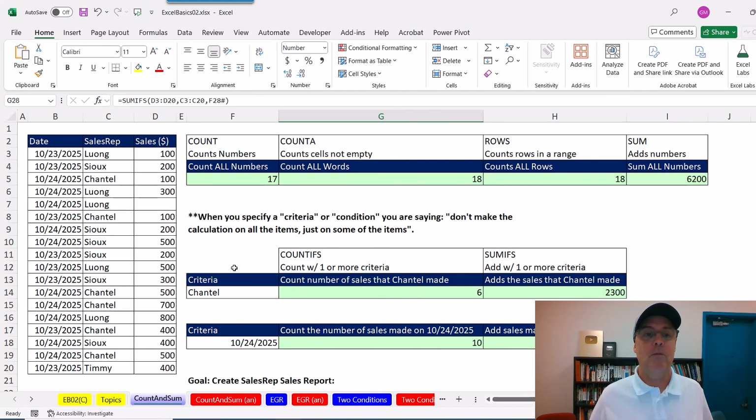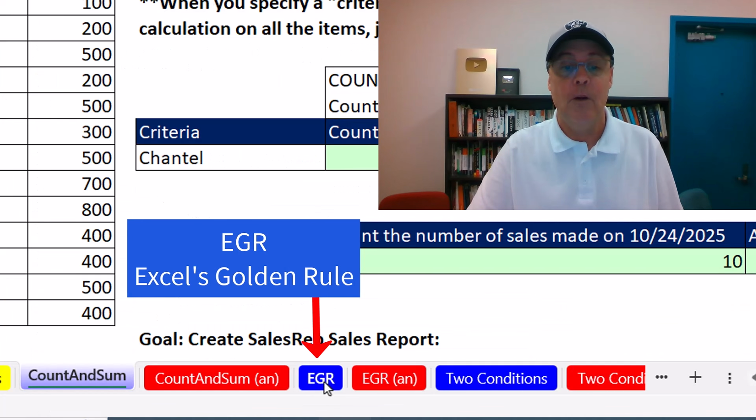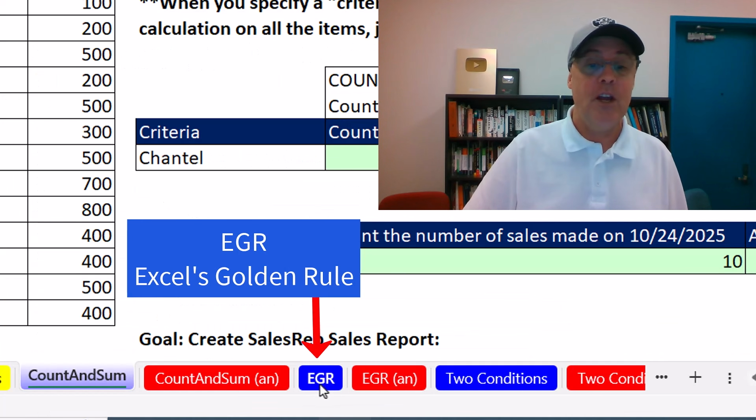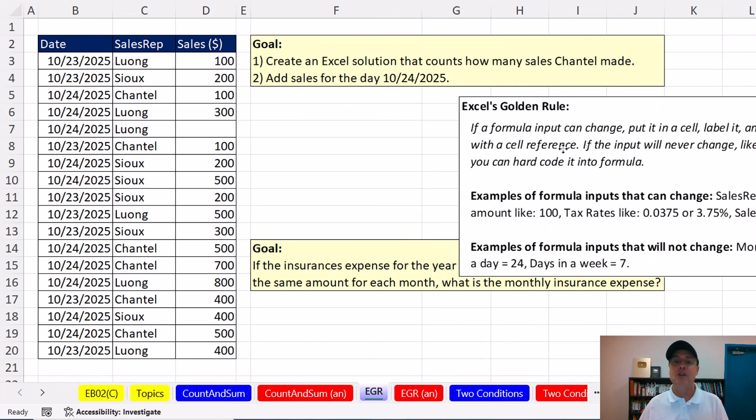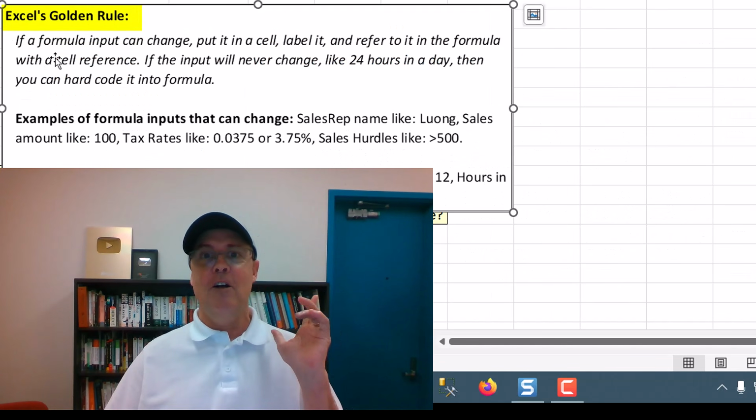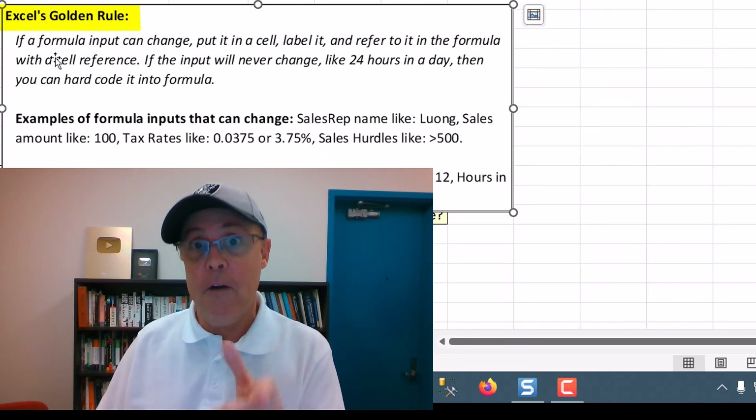All right, on this sheet, we saw how to count and add. Count a row, sum for a whole column. COUNTIFS and SUMIFS when you want just some of the items based on a condition or criteria. Now I want to go over to the sheet EGR. And what does EGR stand for? Excel's Golden Rule. And here it is.